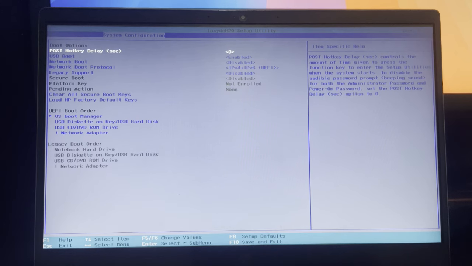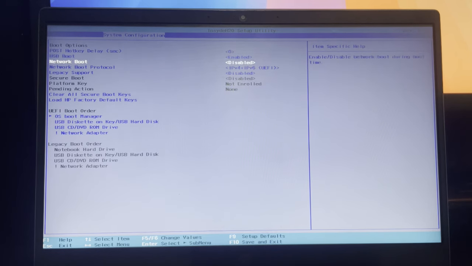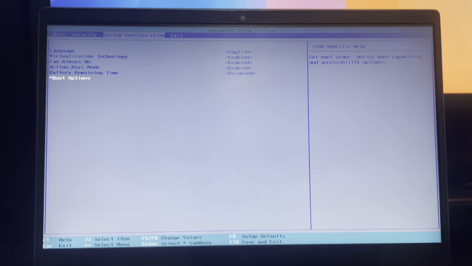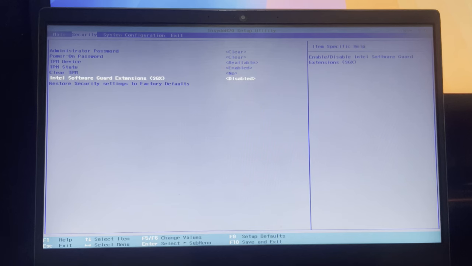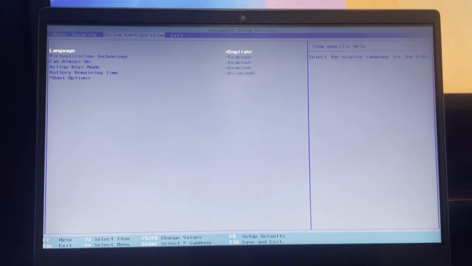Now under boot options, you should find secure boot. Now click on clear all secure boot keys and then disable secure boot. I already have that cleared. Now we can go back and then go to security settings. We're also going to disable Intel software guard extensions, so make sure it is disabled, and then change your SATA setup from RAID to AHCI if you have that in your BIOS. Now we can save changes and then exit.